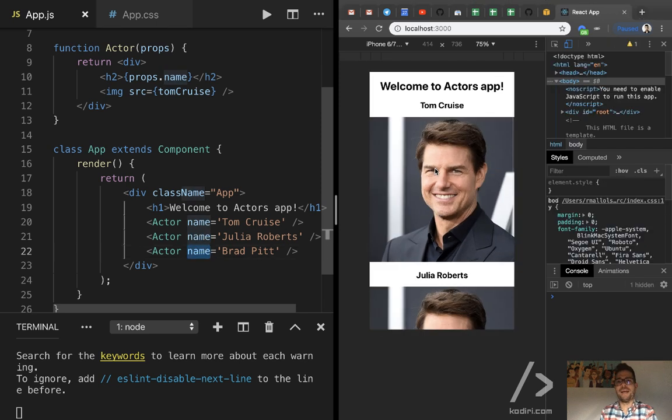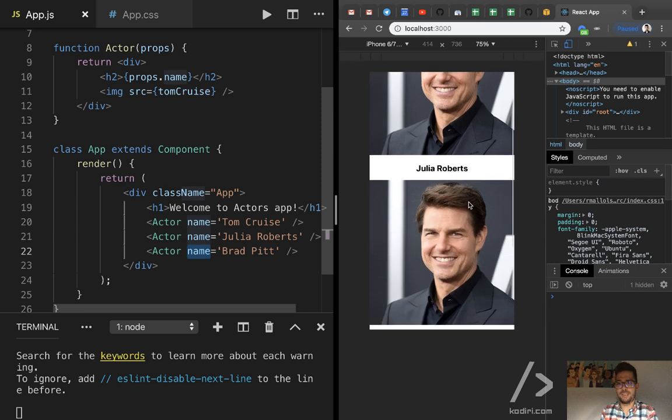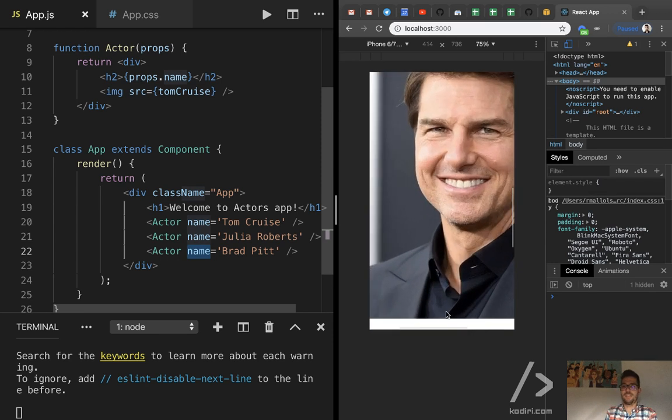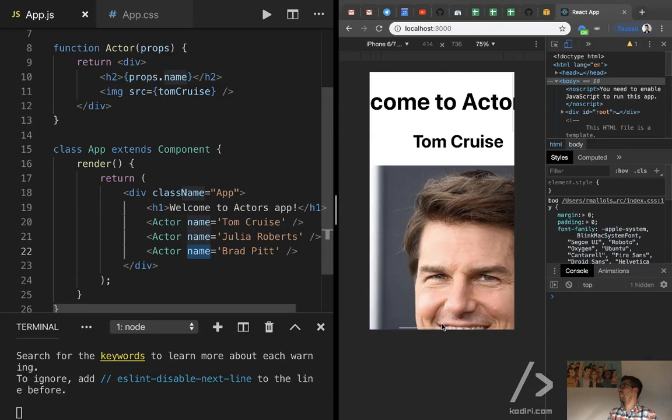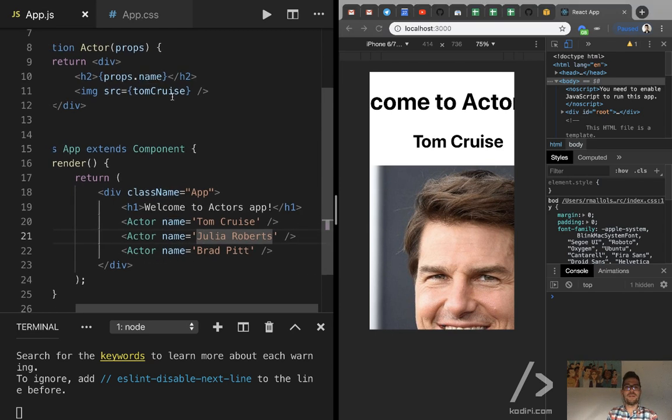So look at what happened now. Tom Cruise, Julia Roberts, and Brad Pitt. So now at least the titles are dynamic. And then you'll tell me, how do we change the image?